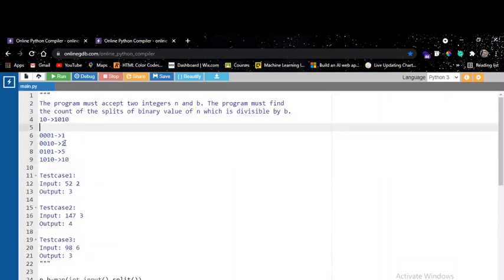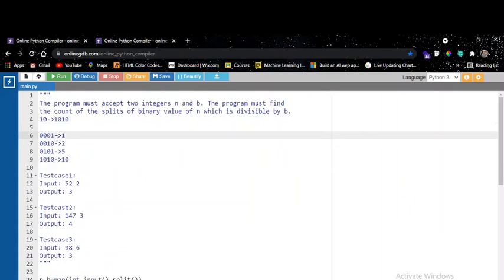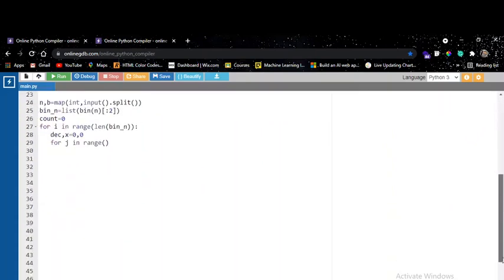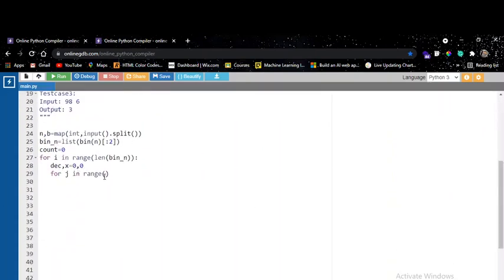Consider this scenario. To calculate the decimal value of this, you have to calculate from the end. That is 1 into 2 power 0, 0 into 2 power 1. You will be calculating from the end to the first, and multiplying the values by the power of 2. So that is what I'm going to do. x will store the power value of 2, and since I have to go from the end, I'm giving i minus 1, from position i to the first position, and since it is in the reverse direction, I'm giving minus 1.